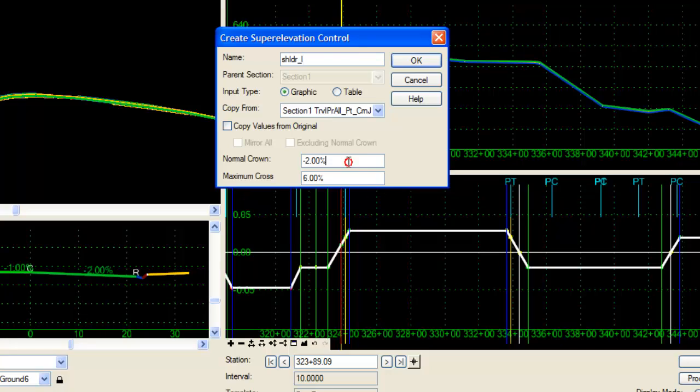All right, now when I do that, I can either copy all the original values, which would just recreate whatever was going on, or I can say don't copy it, give me a normal crown of 4% because that is my normal crown for my shoulder. And then the maximum superelevation cross slope is going to be whatever the maximum superelevation rate you have for the roadway. So if I'm at 6.9, then that would be my maximum superelevation cross slope. There will be some cleanup when we put this in this way, but it does move things to that maximum slope as needed.